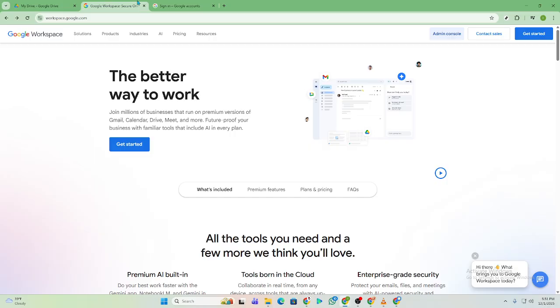And that's pretty much it. Starring files in Google Drive is a simple way to keep your important stuff one click away.